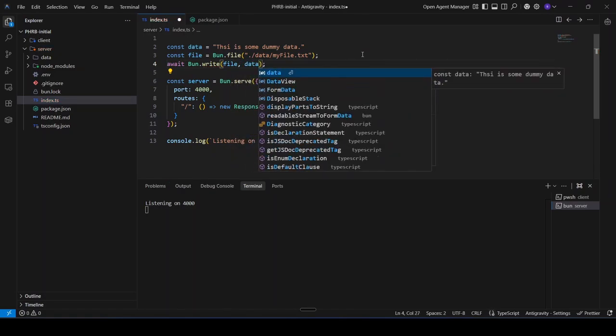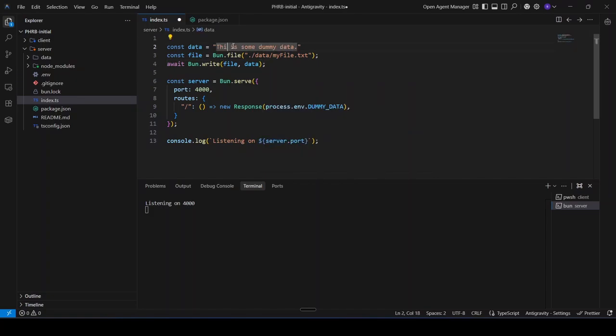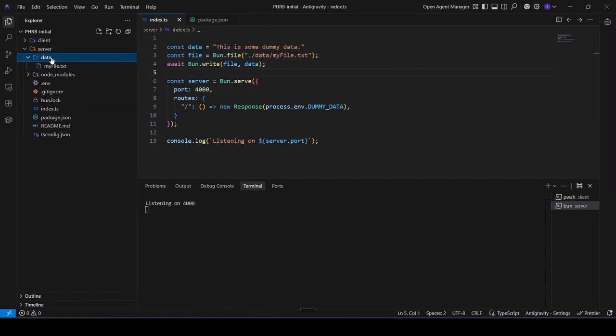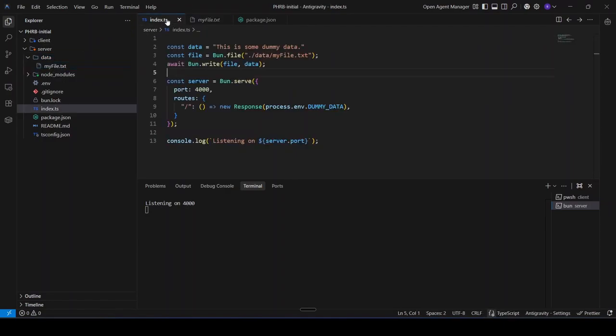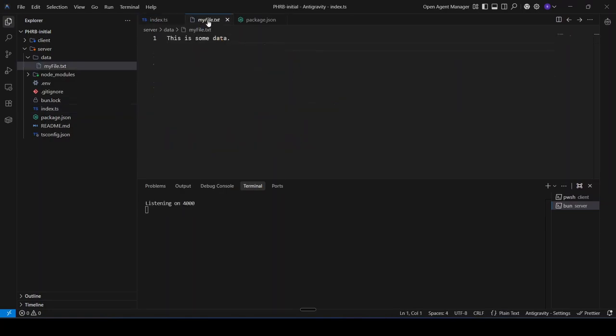So if I save this, all of this will run. Okay, and you can obviously put this in a function so that it doesn't automatically run, but this is just for testing purposes. So I'm just going to run this when the backend is hit. And now if I look in this, you can see that my file.txt was created, and it has, this is some dummy data, okay? And if I change this to, this is some data, okay? So I save this, and let's see, this all got rewritten. So this is some data, okay?